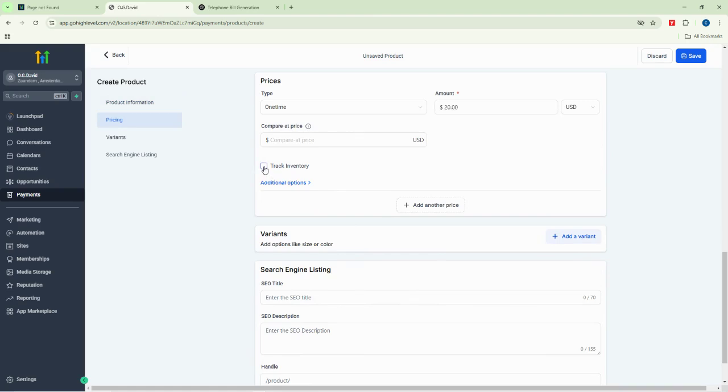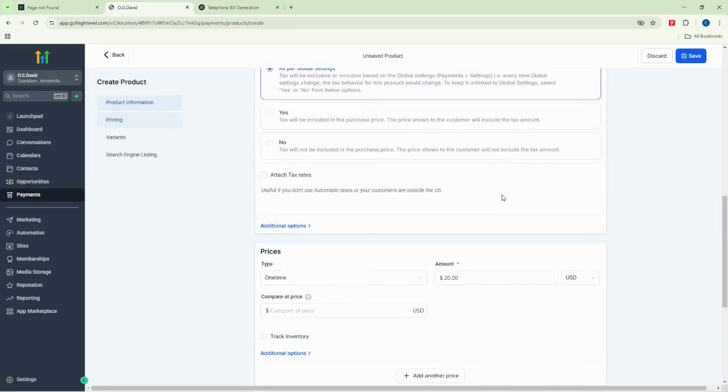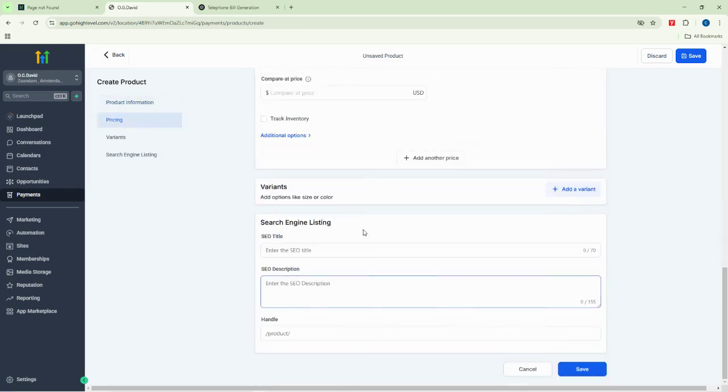And of course, you can track inventory if it is something that you want, so you don't let it finish without you knowing. And then here is the search engine listing, where you get to configure how your business appears when people are viewing it on the internet. You need to optimize this product on search engines by putting an SEO description here, so that people searching for the name can get to see it and then be able to order from there.